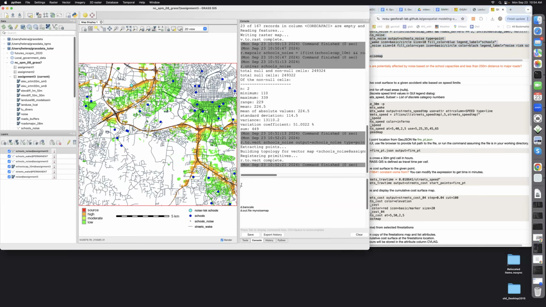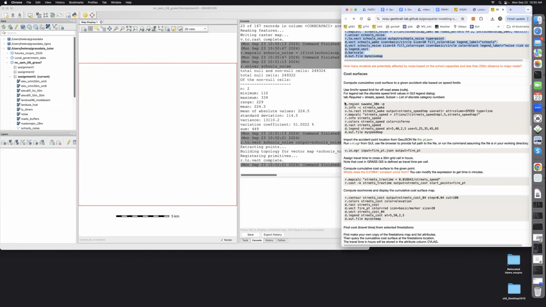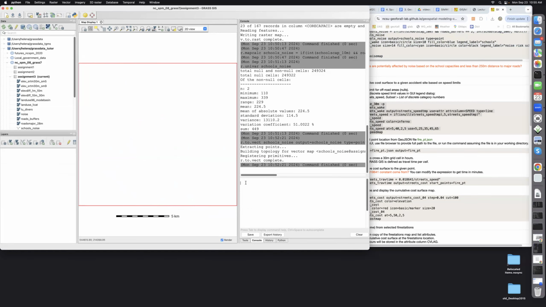So let's run the erase to remove the previous layers from the display. And also we won't need this legend, but we can keep the bar scale. And let's create first the cost surface. So our first map that we will create is the cost of passing through a grid cell.